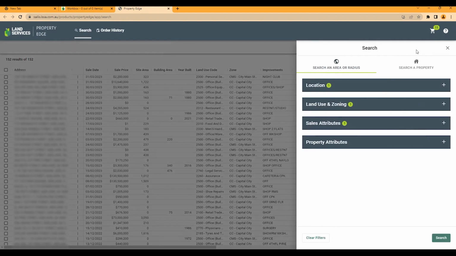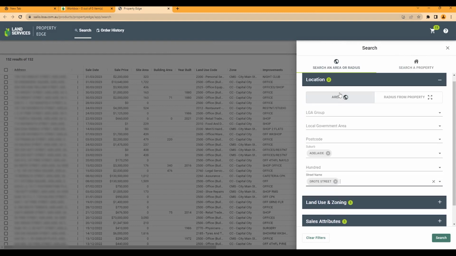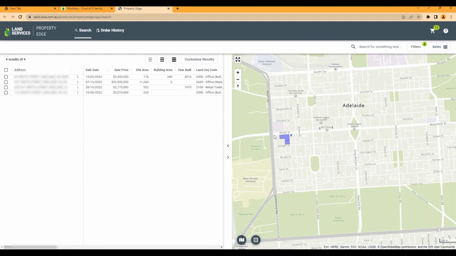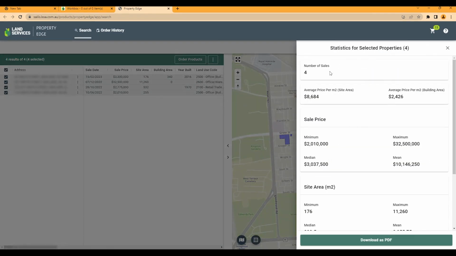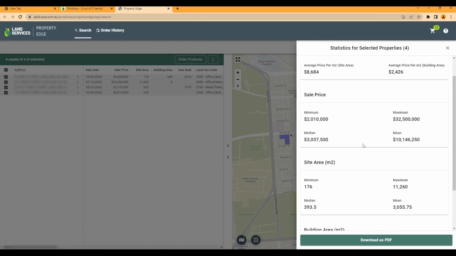Now we might look at another great feature of Property Edge, and we might drill down to a street here, so Grote Street. We can see that there are only a handful of sales in Grote Street this year, but we can select individual ones, or them all, and give us some statistics by clicking on the 3 dots and view statistics. So that tells us there were 4 sales, average price per square meters, a bit of information about the average, the mean, minimum and maximum and median of the site area, building area, and price.